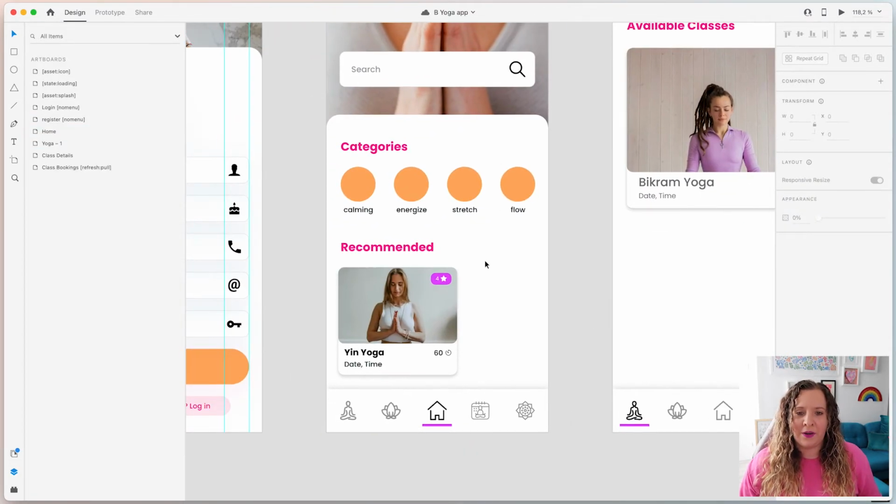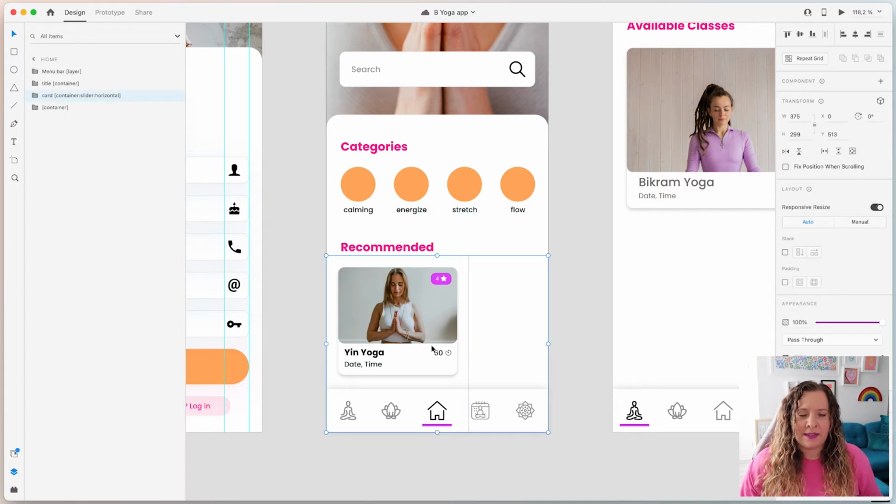Now the one I have on the home screen is a little bit different because I want this to be a horizontal scroll rather than a vertical list. So this basically needs a different type of container. And you'll see here I've called it card, and then I've used the Bravo tag container slider horizontal. So let me just show you that in the master tags list.